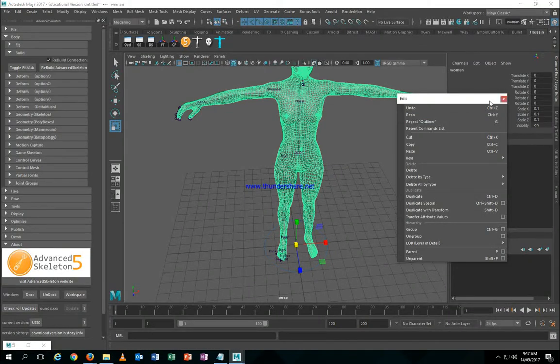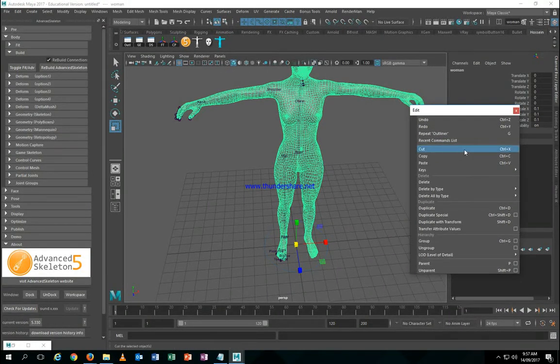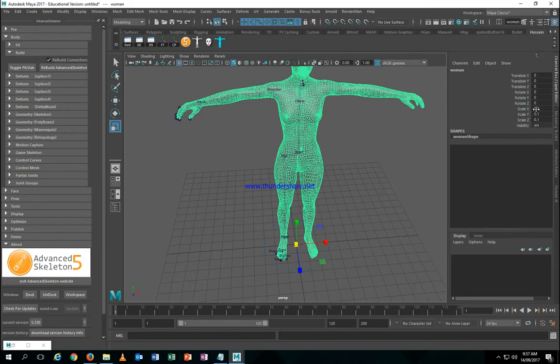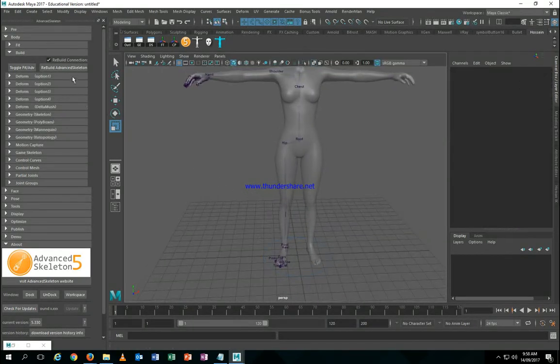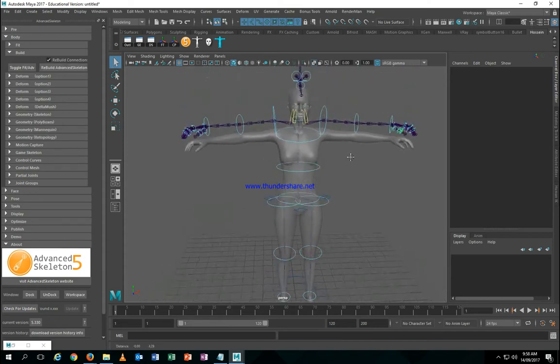Before starting, I just freeze this. You see that the scaling for the model is 0.1. I just freeze it and it becomes 1. So let's create rebuild advanced skeleton. Hopefully it works now. You stupid.